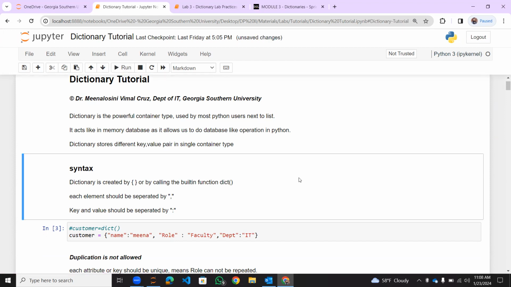So we have been discussing the container types available in Python. We already discussed and practiced list in the last class. So you know what a container type is? A memory space where you can save more than one value is called a container data type. Last week we discussed list, and this week we are going to discuss and practice dictionary.